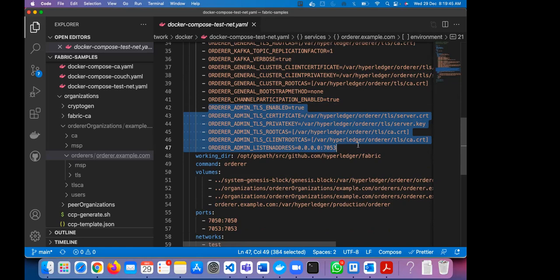Then working directory. This is the internal path of your container. On this path, your complete data will be there. Then command: if you just put the orderer command, then your orderer container will be started. And the volume we already discussed.